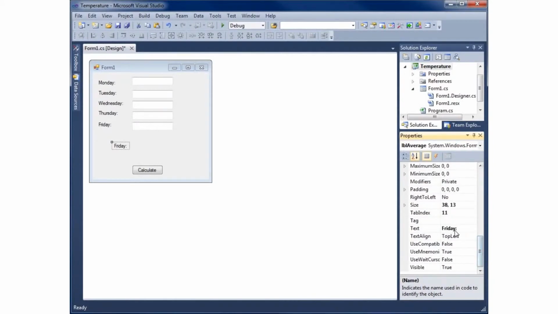and we'll set that text property down here to say the average temp. I'll put a colon there. So I'll put the average temp here. Now we're going to need to write some code.